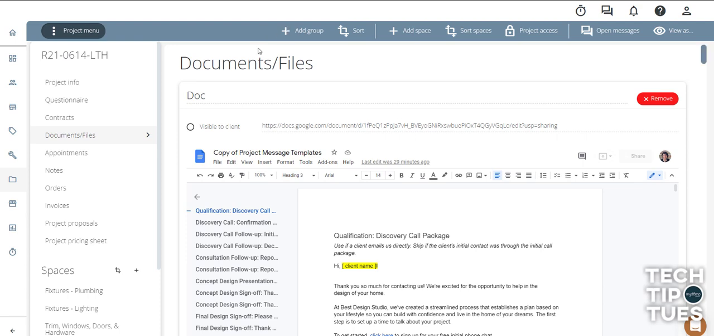how to embed various Google documents into your projects. So we've had a lot of questions about it, and I thought that making a video where you can see all of them might be kind of helpful.